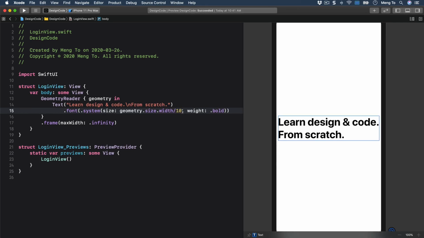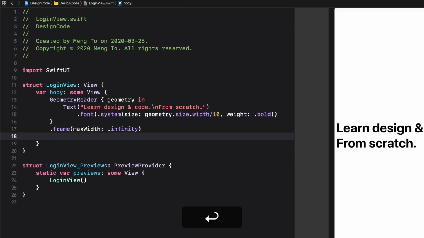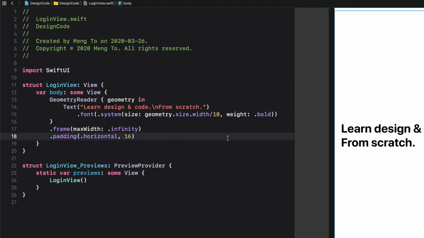But let's add a little bit of padding to the left and right. So .padding, .horizontal, comma, we're gonna set to 16. So that will essentially give us 375 minus 32, which is 343. And that's almost exactly what we want.